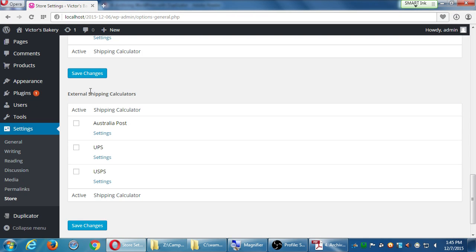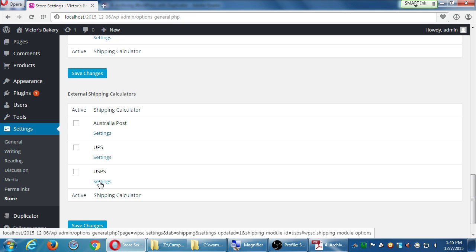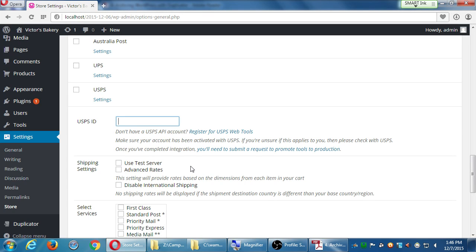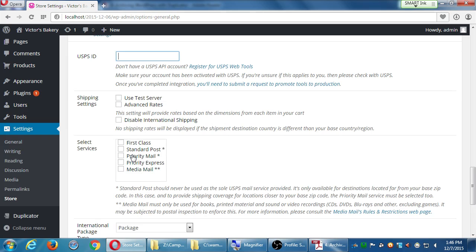And last in this screen, external shipping calculators. If you connect with USPS, so the post office, UPS, which is private, or Australia Post, they will integrate with your site a little better. For example, if I look at USPS settings, I can get a USPS ID and I can go on the website and register for it, and what this will do is keep track of every time you ship via USPS, and the more you do it, you get discounts. And here's where a person can then select on their own, well, I want to send this priority mail, which is of course more expensive.